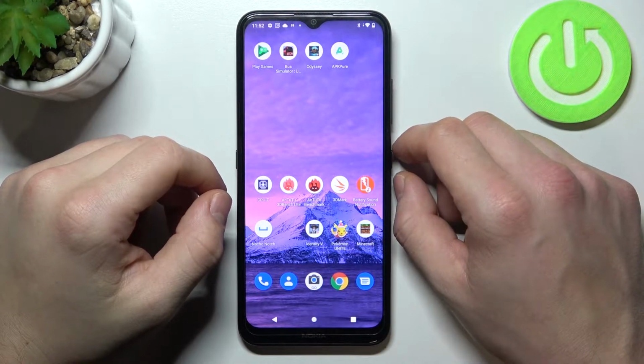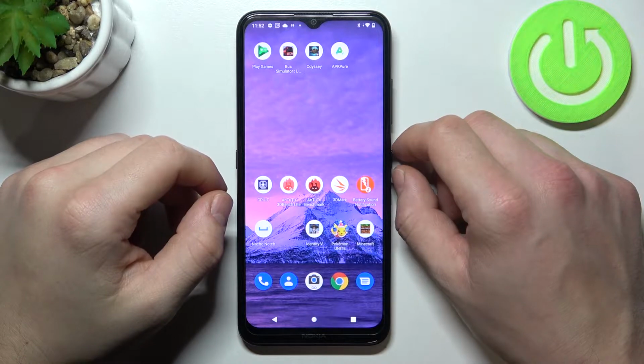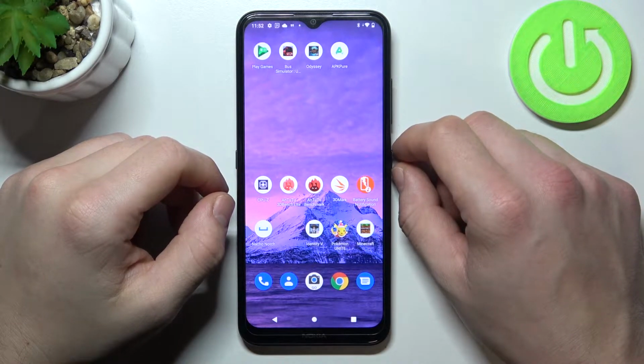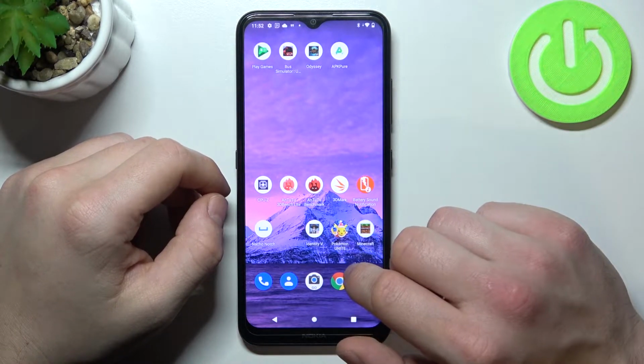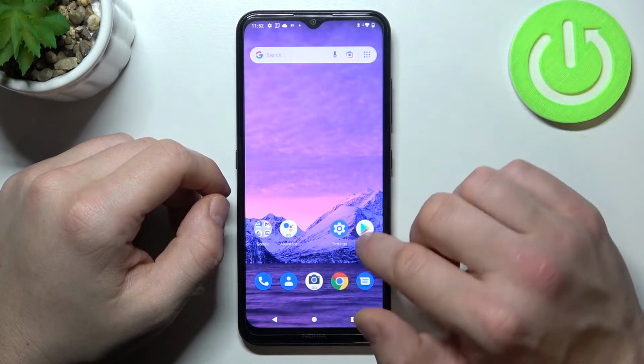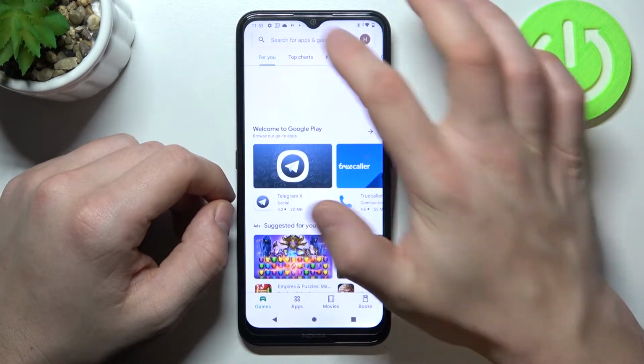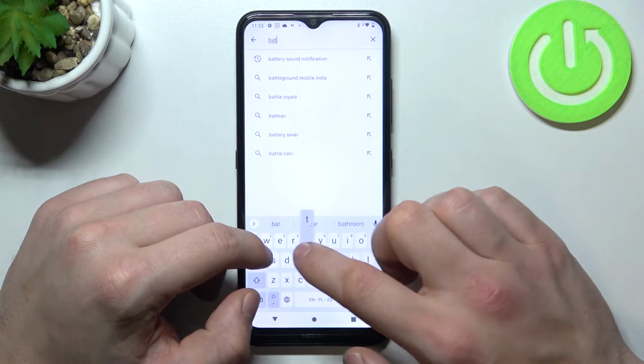Hello, in front of me I've got NOKIA 1.4. In this video I'll show you how to change battery sound. In the beginning, let's enter Play Store and search for battery sound notification app.